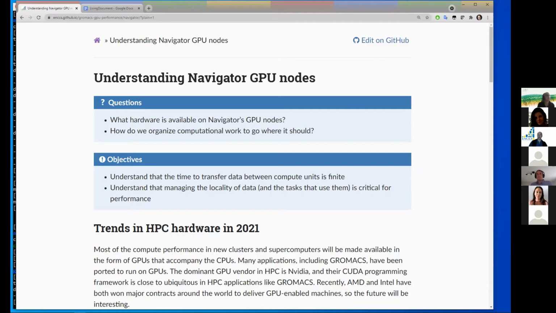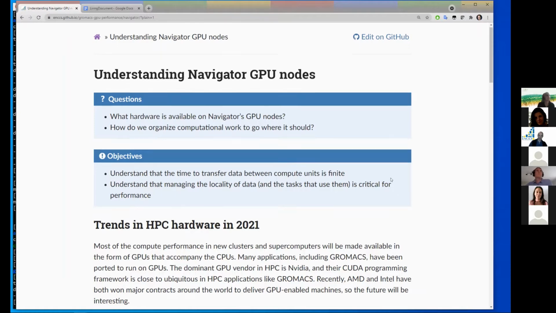Indeed, what does "go where it should" even mean? We'll understand that the time it takes to transfer data to do computation on is finite, and we need to manage the locality of the data and the tasks that use them, which is quite important for performance.